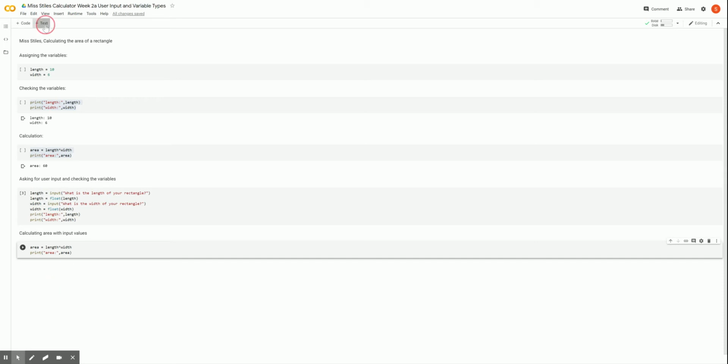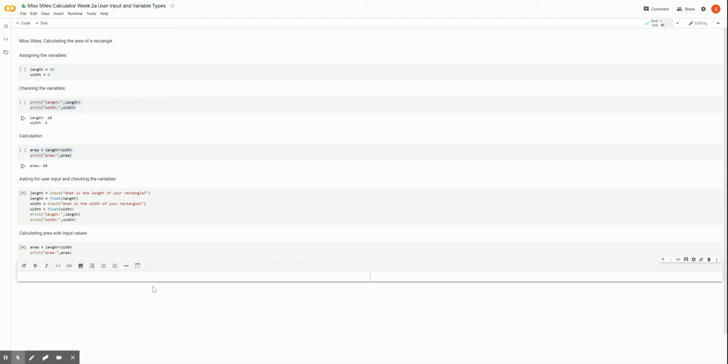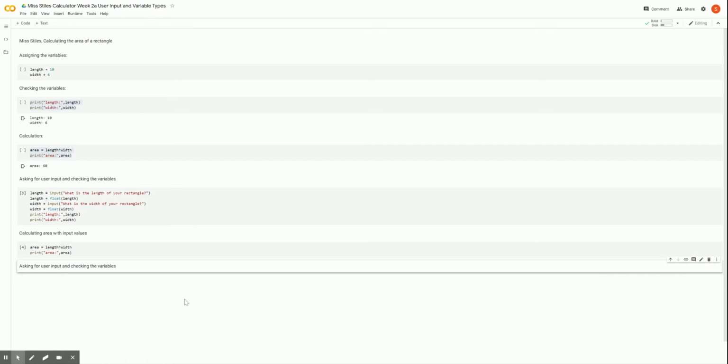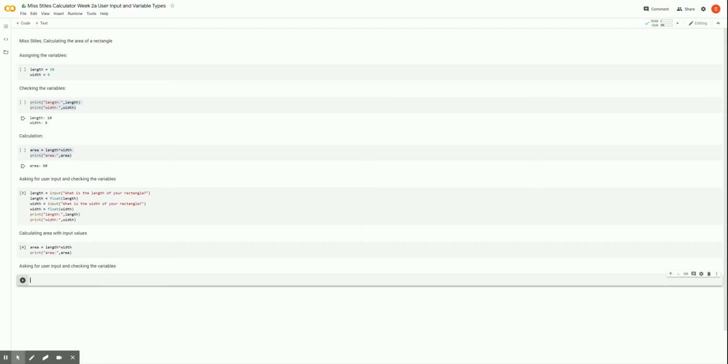So I always want to start with a text box so that I can say what I'm doing. So I'm going to be asking for user input and checking the variables. Which, remember, we can just check them by printing to make sure they're stored correctly. Okay, so then I'm going to add a code box. So this time, instead of just saying length is 10 and width is 6, now since I did my weekly coding practice week 2, I saw the video and I know how to ask for user input.